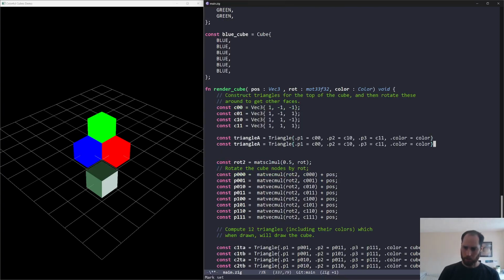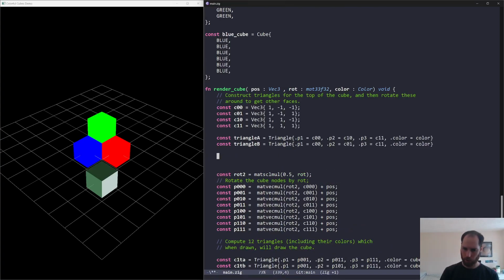And then likewise we want to define triangle B, where we simply change this one from 1, 0, 0, 1. And now we want to just rotate these triangles around to the other faces. Rotate the triangles in the top face around to the other positions.